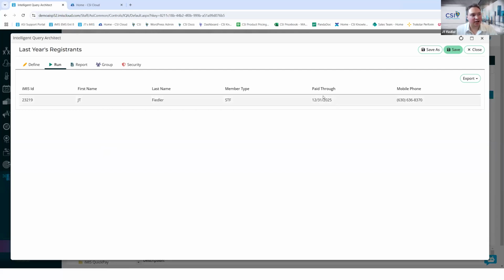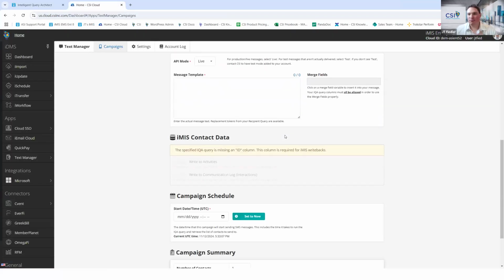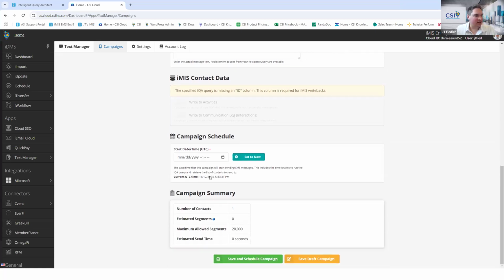You can add iMIS data. If you wanted to say, hey, your renewal's coming up, your paid through date is blank, you can easily do that. And then we're always talking about transparency. So this is where we can write back either as an activity or as an interaction to increase that transparency on the iMIS front. So anyone can go into iMIS and onto that individual's record and see that they actually received a text message. And then the last thing is actually scheduling the campaign to run.